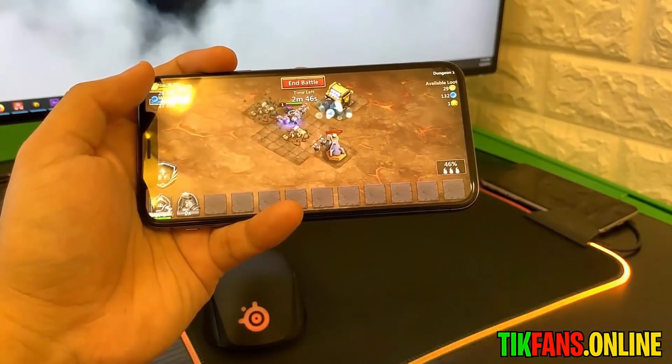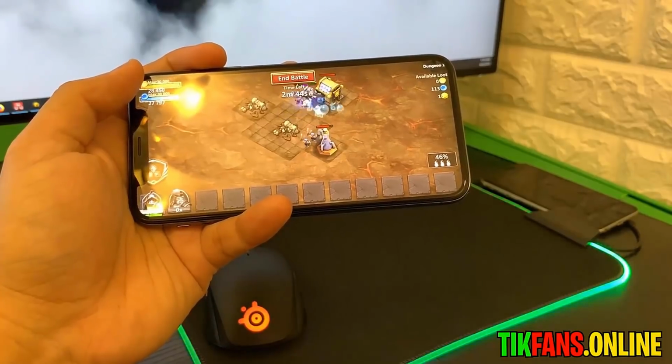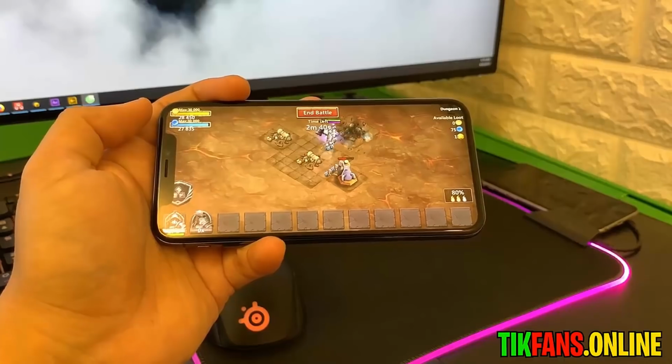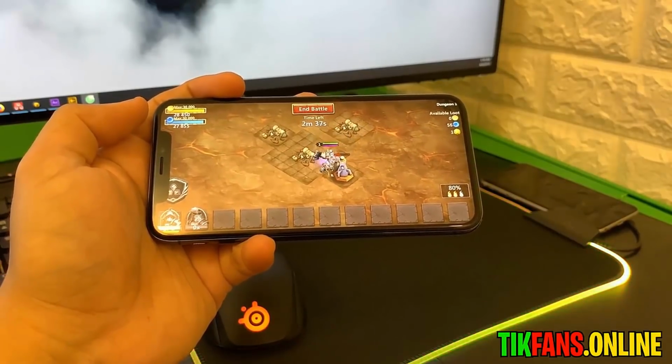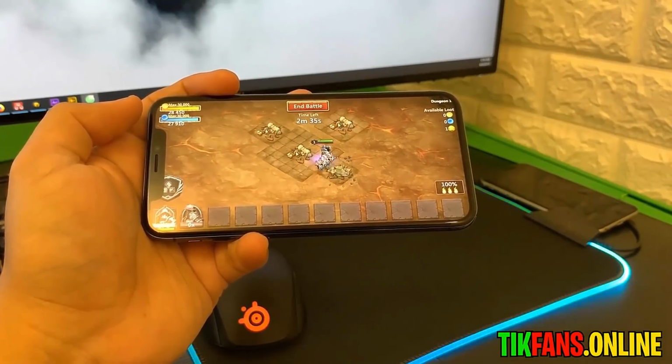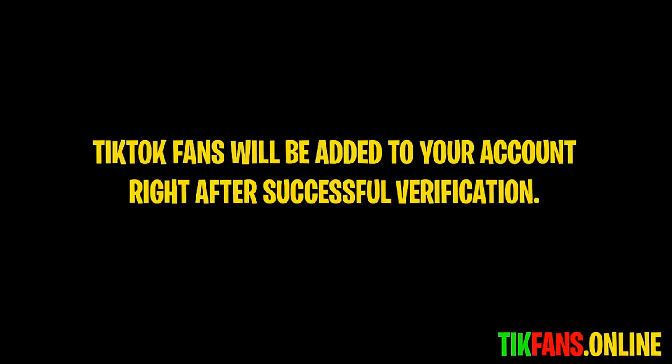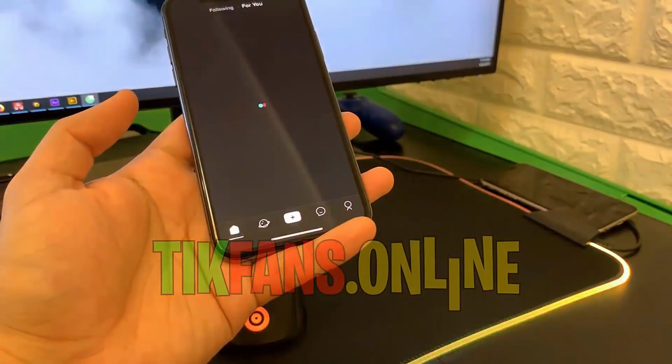So yeah, it's been well over 30 seconds, but I'm just going to go ahead and finish this battle real quick, and then I can go ahead and exit the app, and I will have completed the human verification. So just destroying that last statue, and boom, it says victory right here. I can go ahead and exit, and now the TikTok fans will be added into your account right after a successful verification.